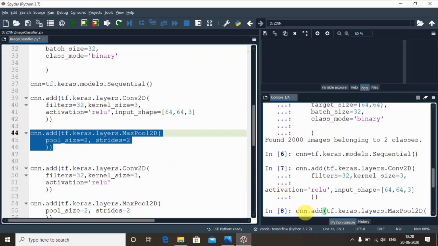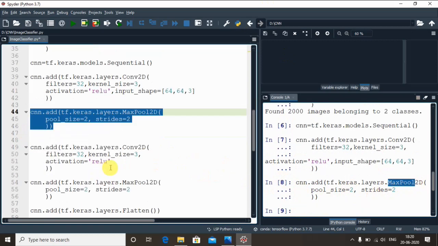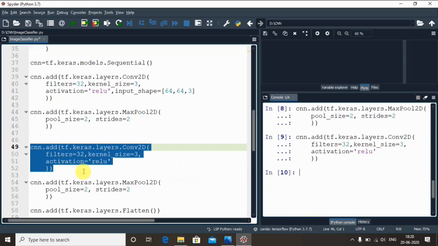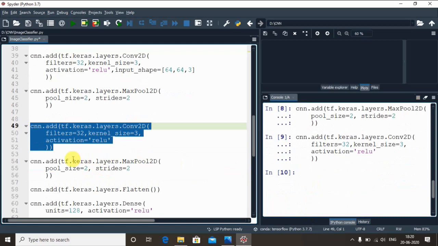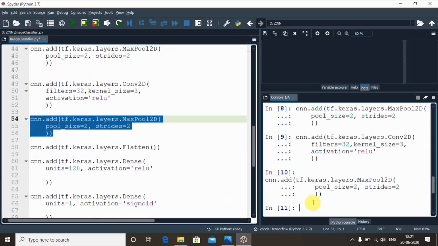Now we'll add a max pooling layer to that. There are different types of pooling layers. As of now I'm using max pooling with a pool size of 2 x 2, and the strides was 2, because we shift the frames by 2 pixels towards the right. Right, now we add our second convolution layer. Yes, we have successfully added our second convolution layer with the same size. Now we will apply the max pooling for the second convolution layer. Great, it got executed successfully.